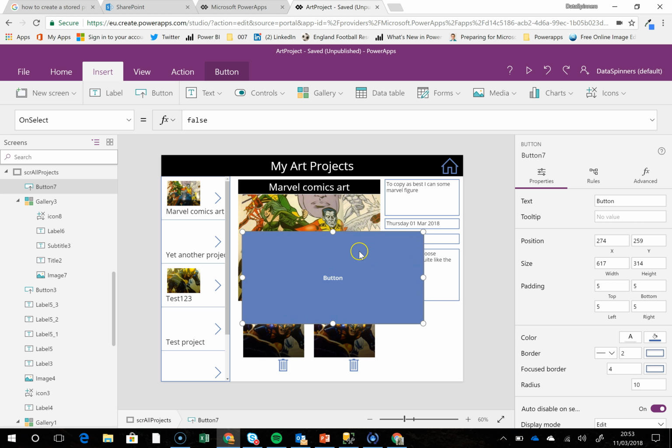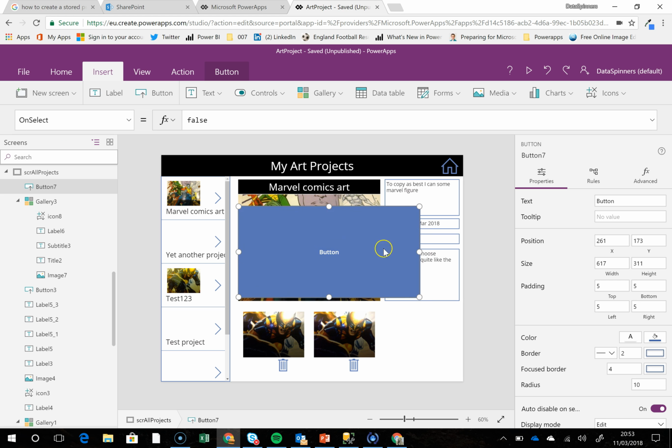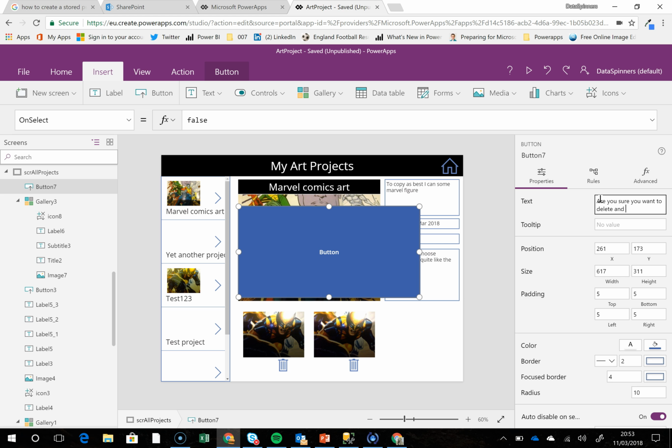And I'm going to say on there, are you sure you want to delete an item? Okay, question mark. And what we're going to do with that is we're just going to come off it. That's fine. Delete an item. And what I'm going to do in there is I'm going to do two more buttons.